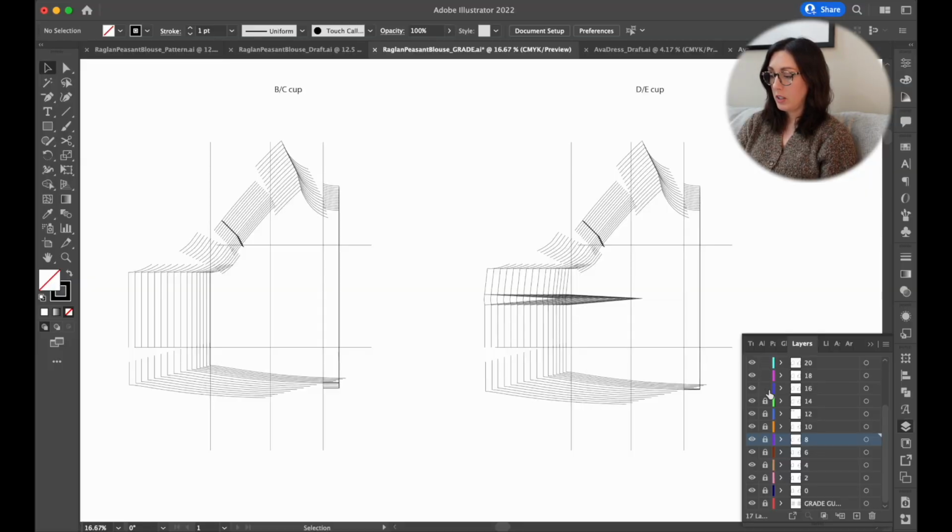So to do that, again, I'm going to be grouping this into two groups, the larger sizes and the smaller sizes. 12 will stay the same, I'll keep that locked. So let's start with the sizes above 12. I'll lock everything 12 and below, unlock everything above 12, and then I'm also going to hide all of the layers below 12. So I'll just turn the little eyes off on those, just so that it's easier for me to get those dart points.